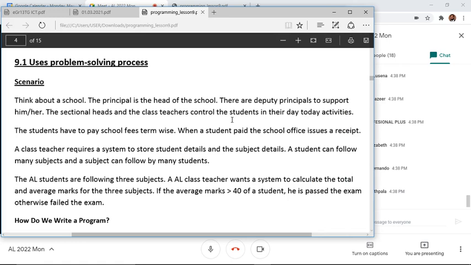Then the students have to pay school fees term wise. When a student pays, the school office issues a receipt.